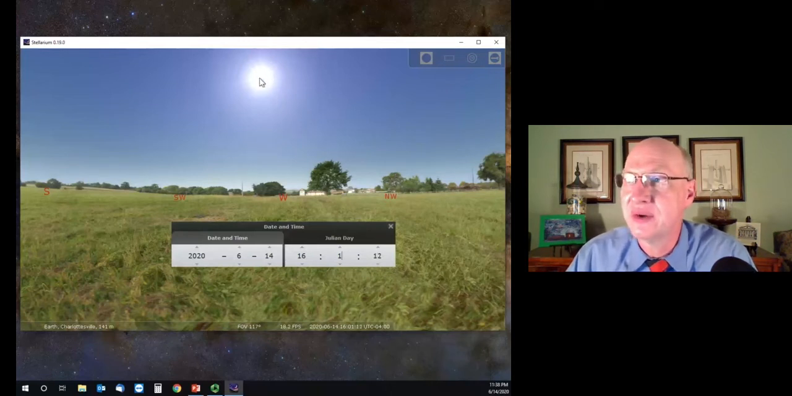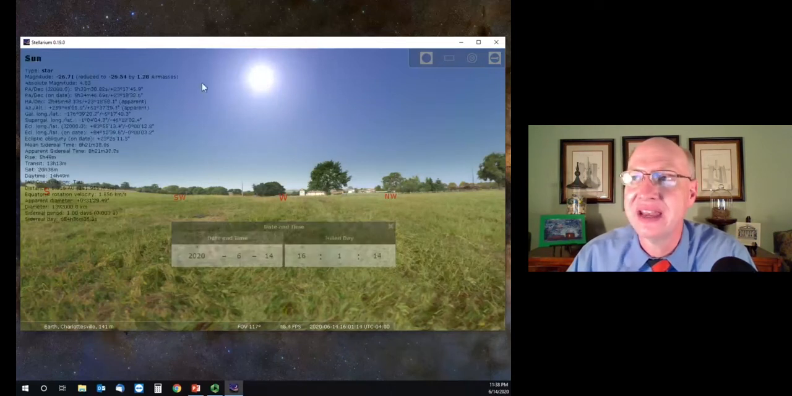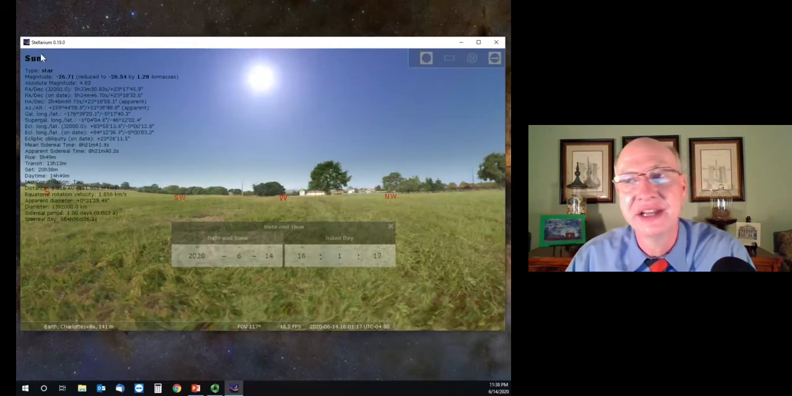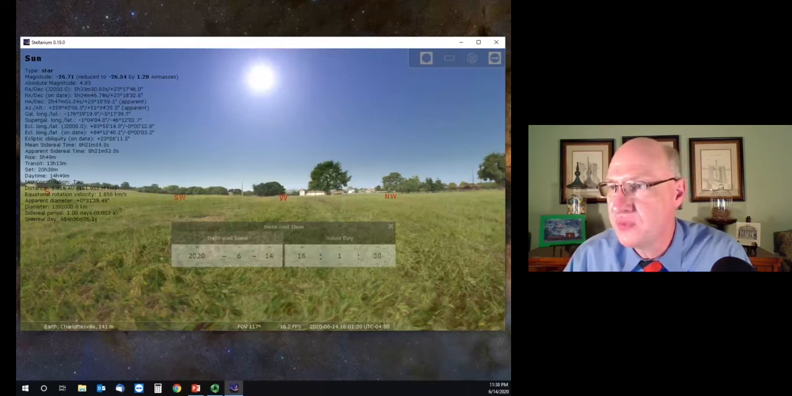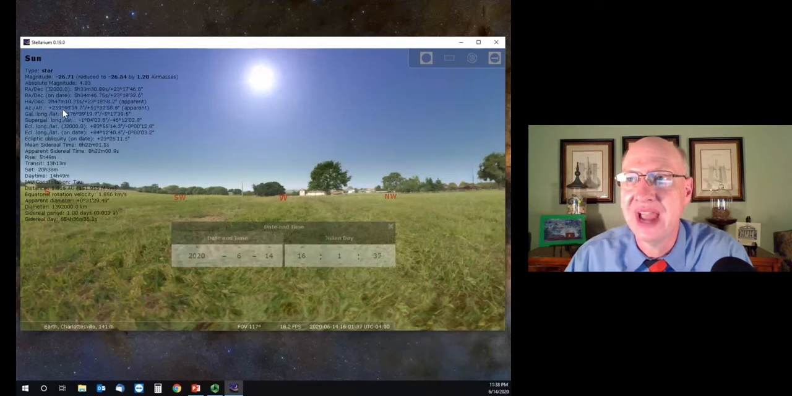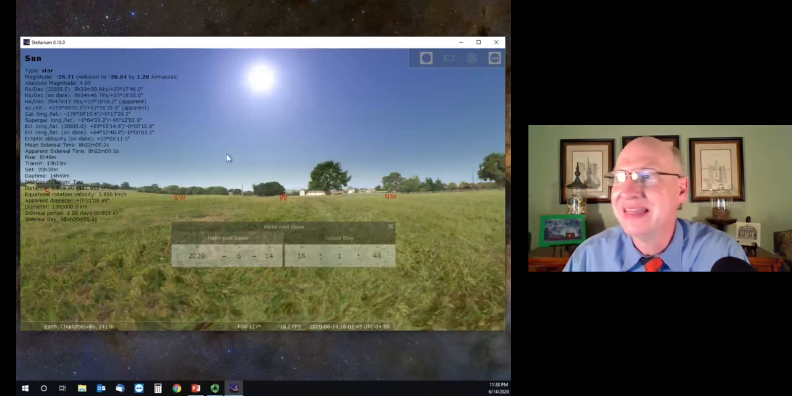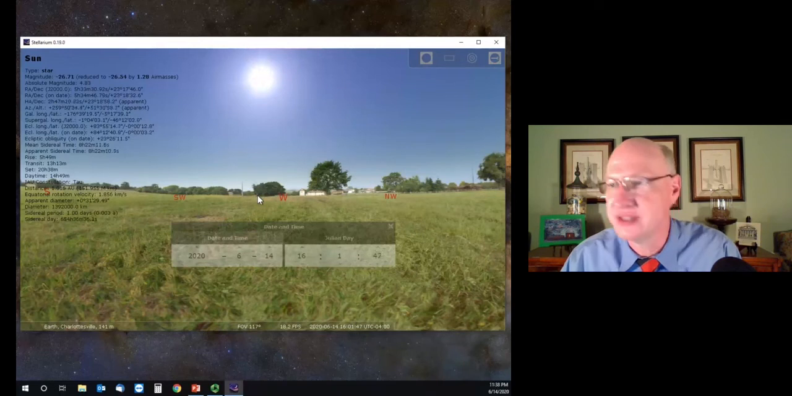If we just click on the sun right here, Stellarium brings up a little information box, and it shows me, at this moment in time, the azimuth and elevation, or azimuth and altitude, of the sun. In this particular case, on June the 14th at 4:01:30 in the afternoon, its azimuth is 259 degrees, 48 minutes, and you can see it changing there. And its altitude is 51 degrees, 30 minutes. The altitude, remember, is measured from the horizon straight up.